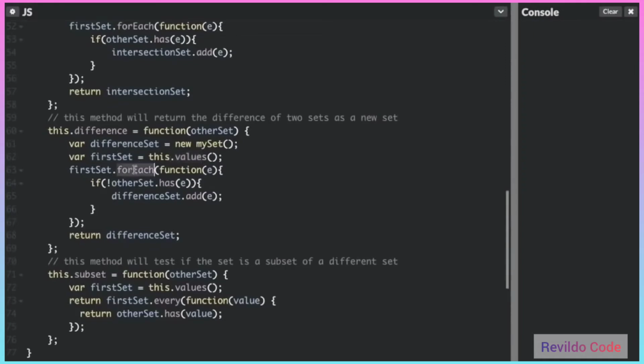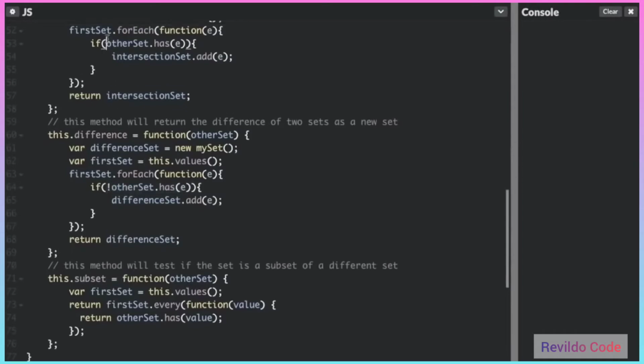We're going to go through each value in the first set, and if the other set does not have the value, remember up here we were seeing if the other set had the value. Now we're going to use the not operator, the exclamation point, to see if the value is not in the set, and we're going to add that to the difference set. Then we'll return the different set.